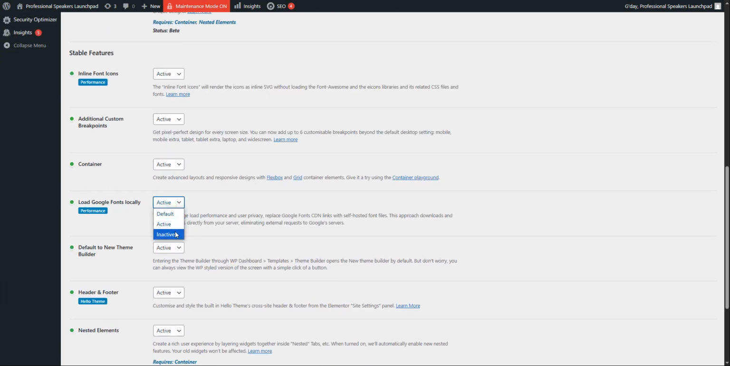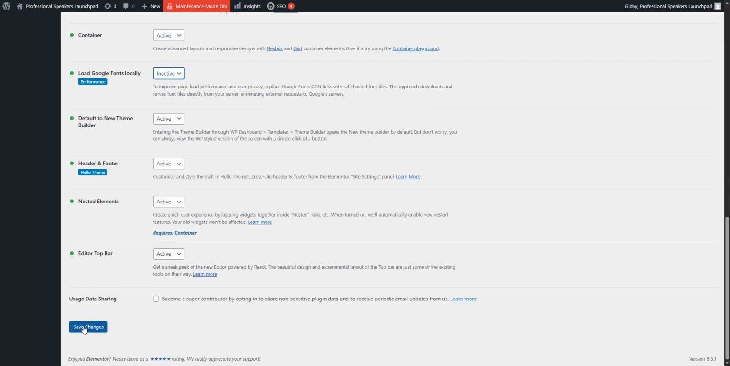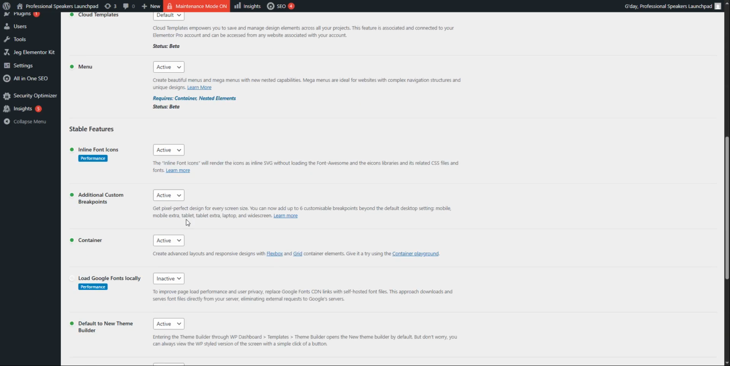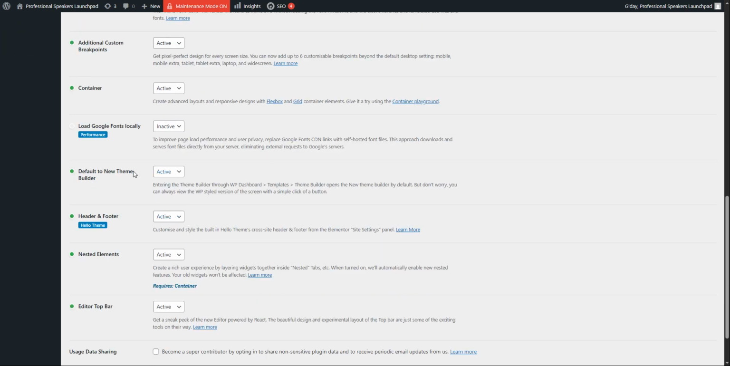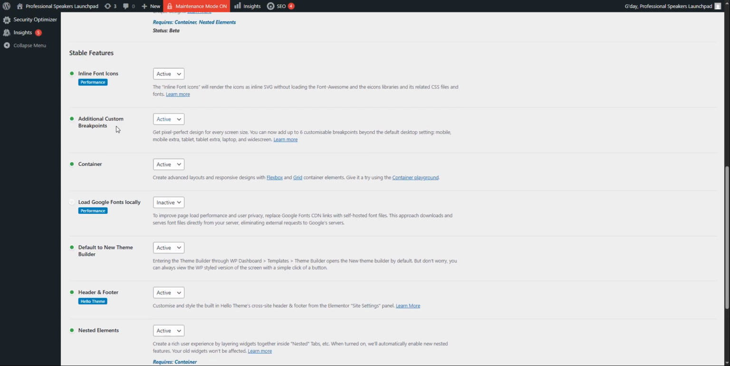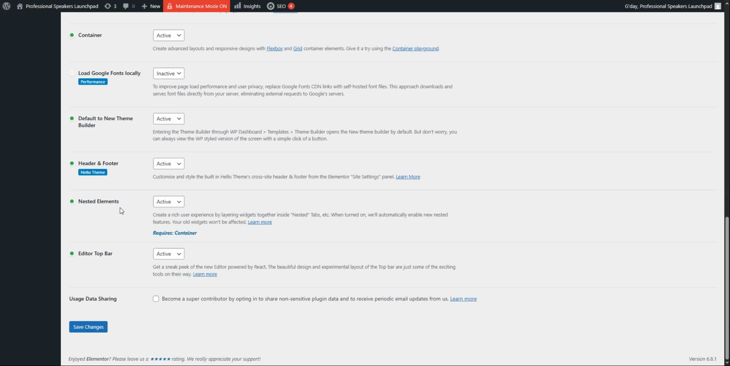Load Google Font locally. Let's put it in inactive, and we save it. It's active. We are supposed to put it in inactive. I'm very sorry about that, guys. We are supposed to put it in inactive, not active. Because inactive means we don't want it to load locally. We want it to load directly from Google database because that is what the clients have already loaded this website with. But for your new website, leave it as it is.